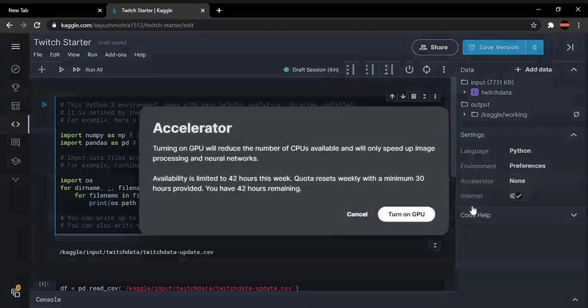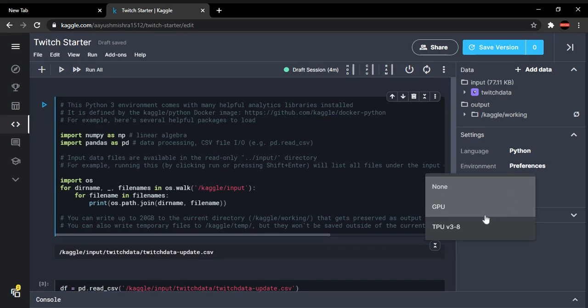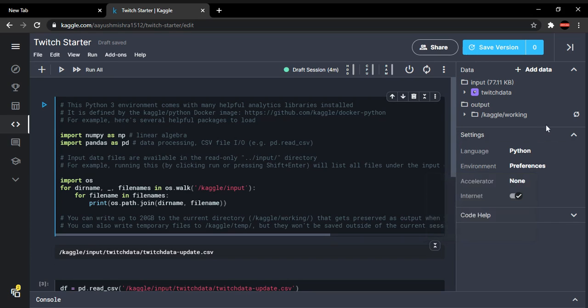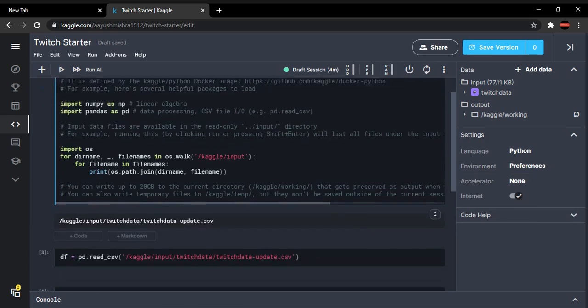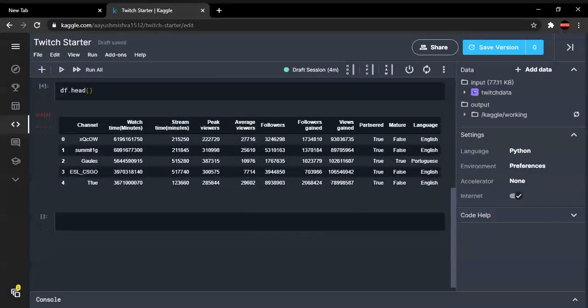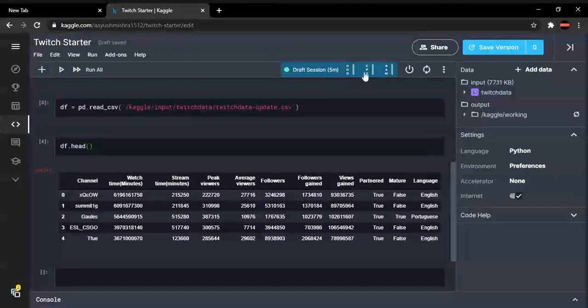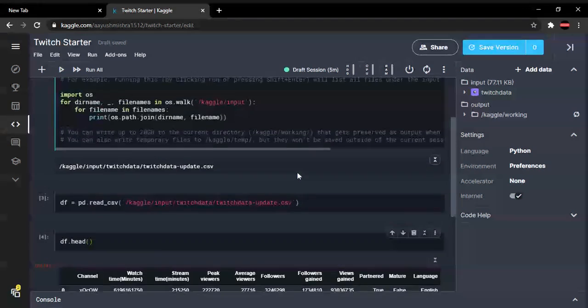So when you select GPU, I personally haven't worked with TPU as such, but I have worked with GPU, and it provides you extra speed and helps you train your model faster as compared to the normal training speed that your machine will provide you. So that's always helpful when you're training a deep learning model or anything like that.